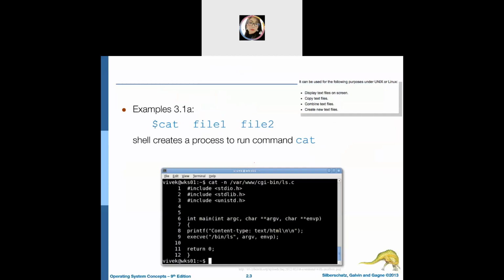And how about the example that you can write in the shell? Sometimes we call this the command line, our command line over here. Okay, so shell creates a process to run a command. This one is an example of a command that you write in your terminal. So cat file1 file2. If you know what cat is, then you know what this process is about.